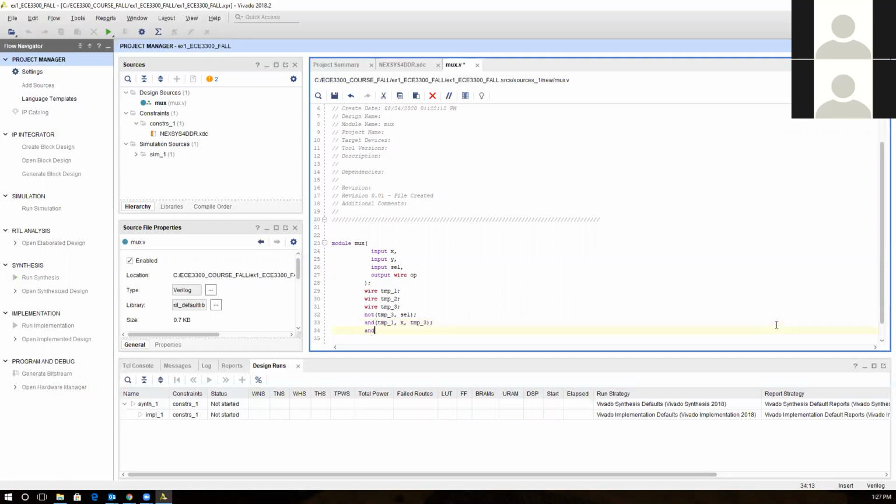Then I have another AND. The output of it is going to be temp2, and the two inputs are going to be Y with the temp with select, I believe. I think I made a mistake, so I will fix it. So this is select.